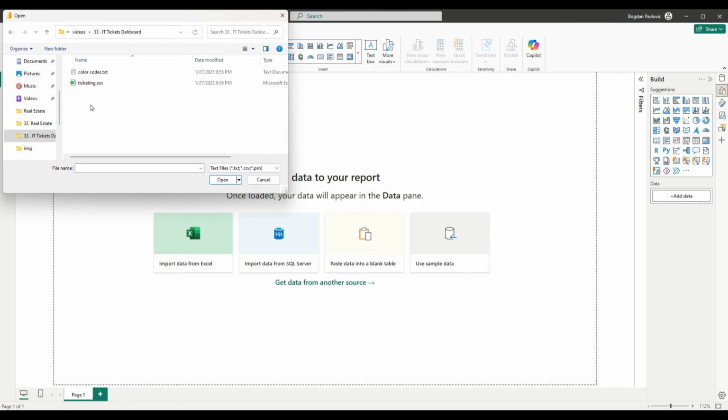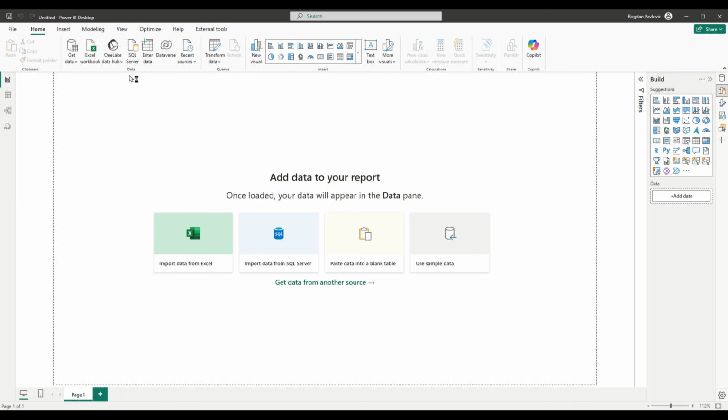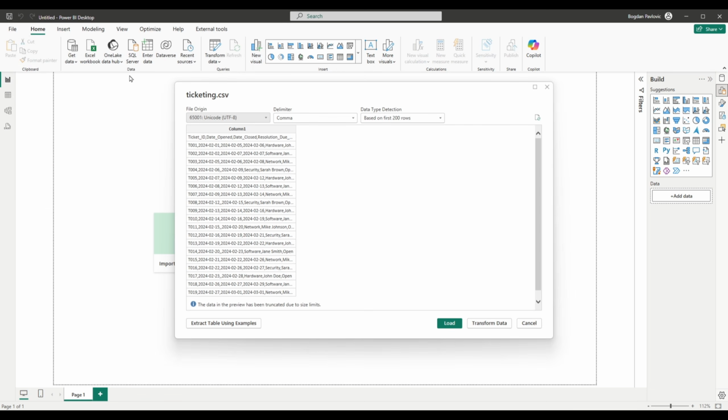And my source file is named ticketing.csv because it is in CSV format. Click on it. And once we selected the file we want to import, a new window will pop up with a preview of our file. And here we have two options, load and transform data. By selecting load, we will import the data directly into our Power BI model.